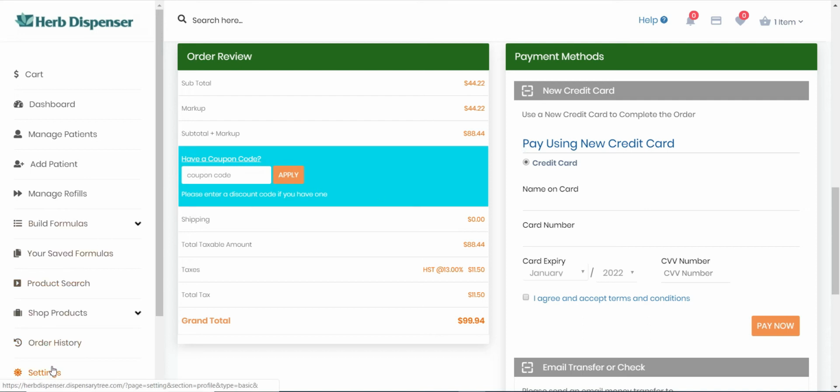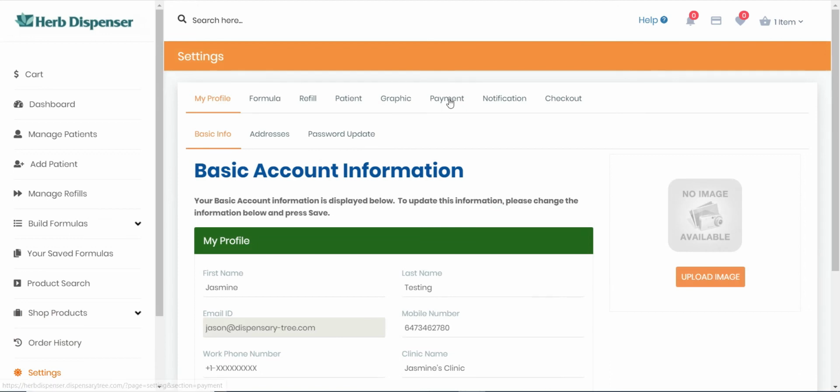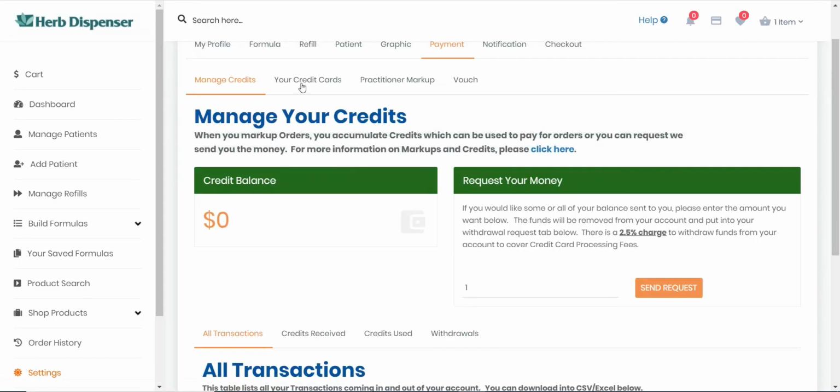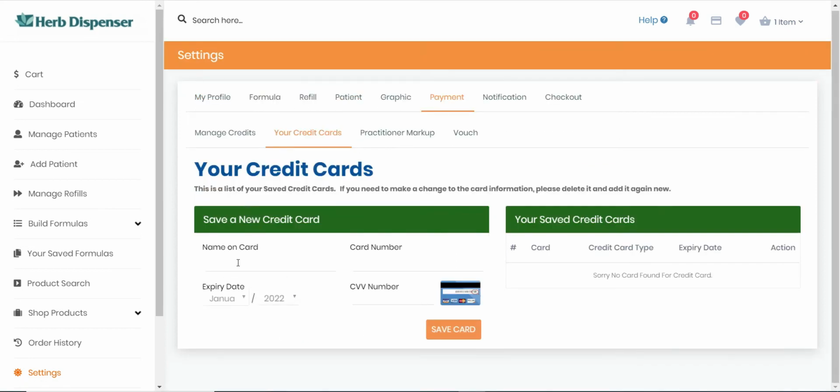You do have an option of saving credit cards in here. If you want to save a credit card, go to settings and then payment, and then your credit cards, and you can enter your name, your card number, the expiry date, and the 3 numbers on the back of the card, and your card will be saved. Then when you are checking out, you can just click the one little button for your saved credit card and pay with that instead of having to take out your card every time.